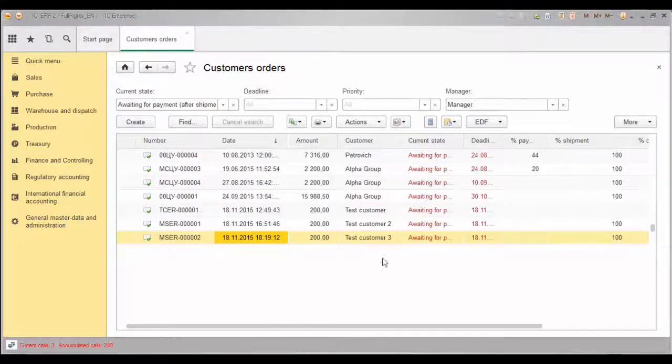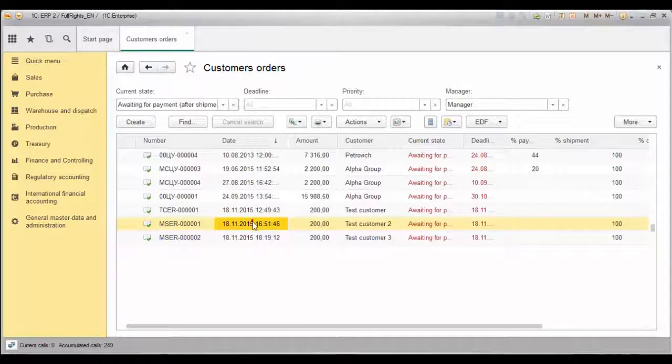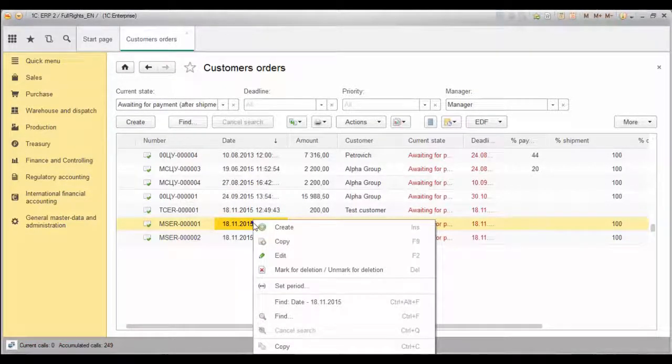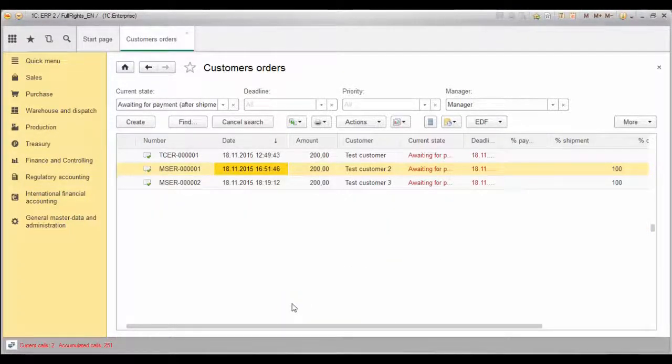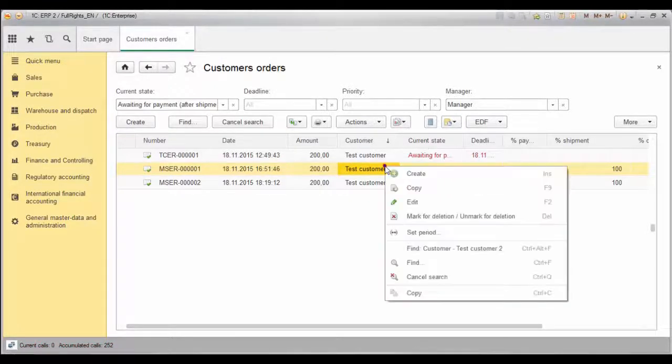You can also use quick filters selected directly in the customer orders list. To do this, you select a field and then right-click, and you can see the quick filters menu. For example, you can select to view all orders created on a specific date. You can select to view all orders with an equal value with reference to a chosen parameter.